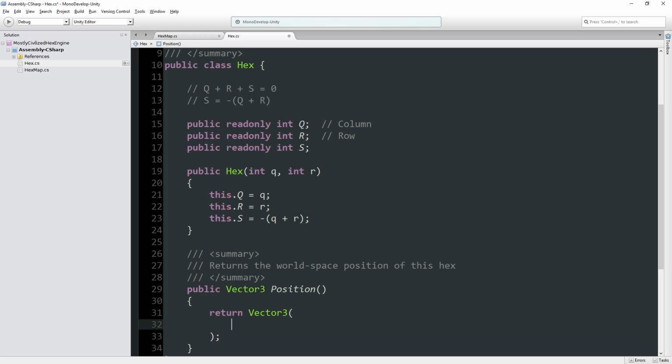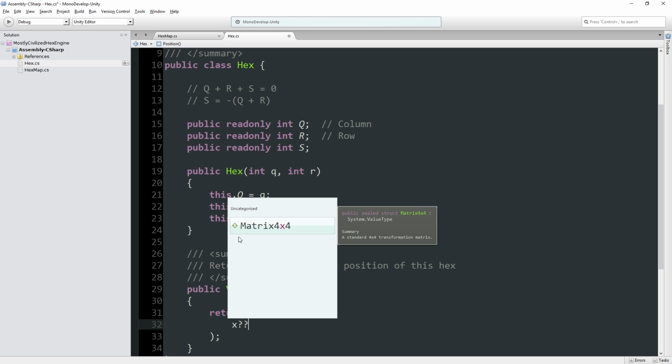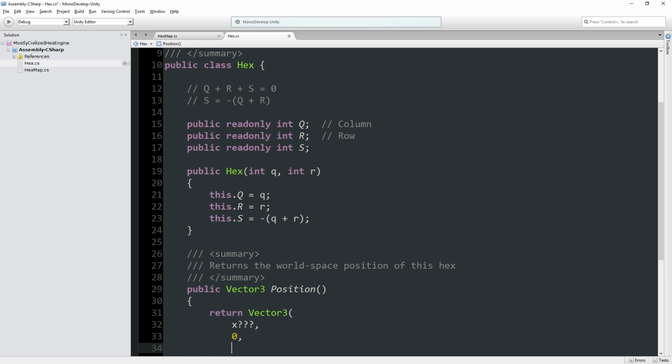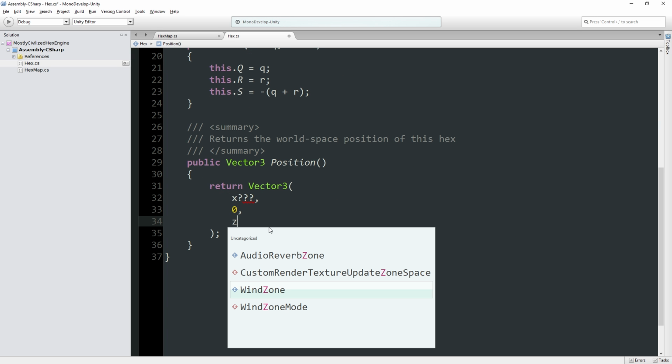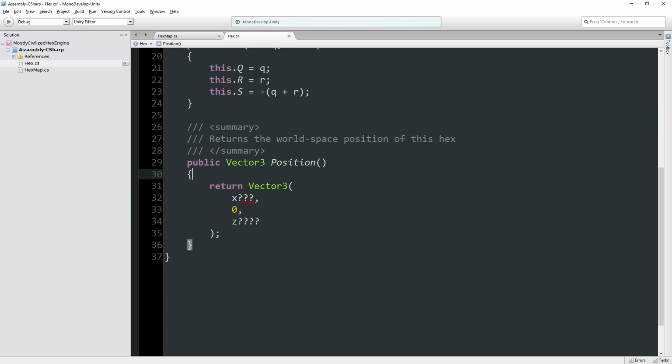Okay, something. But what? Well, I'm going to tell you. So the question is, X, question mark. The Y is just going to be 0 because we want everything to be flat at ground level. And the Z component is going to be 1. We don't know that aspect yet.